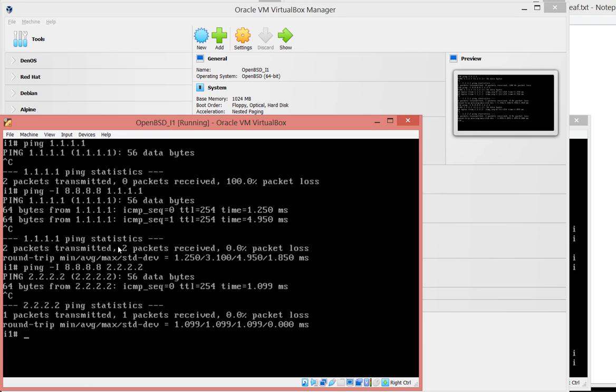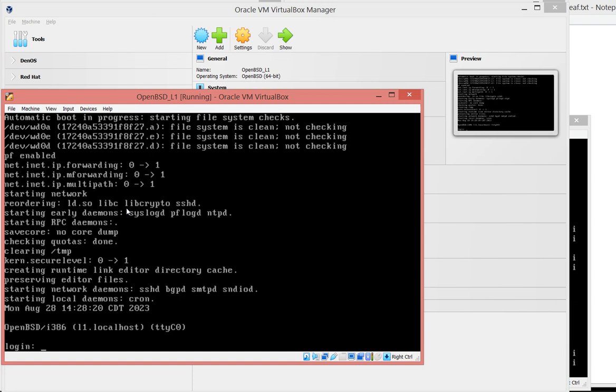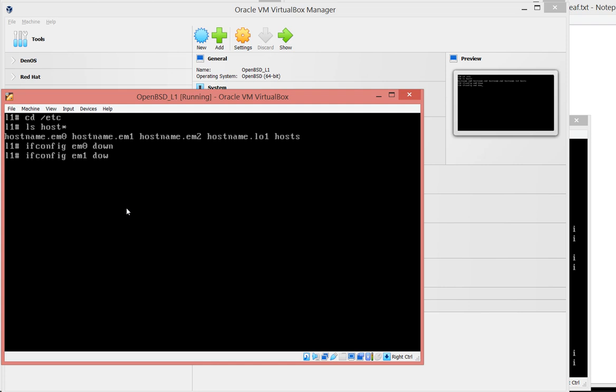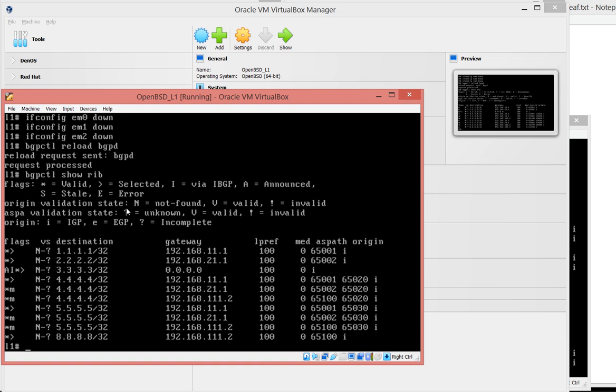Let's create some disruption here. Let's go to the interface. This is spine one. Let's shut down the interfaces. There's no path coming up from here. Why not even em2? Reload BGPD. Let's do the show route. We'll start showing less consistency here. We shut down the interfaces on there. The connectivity.